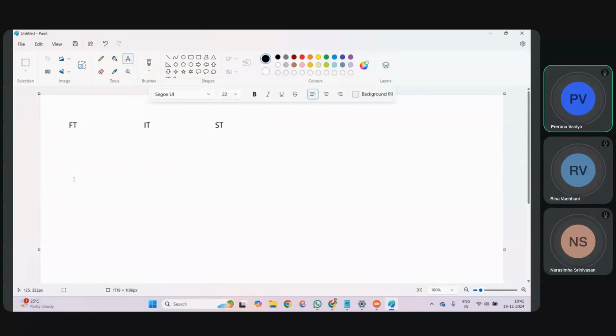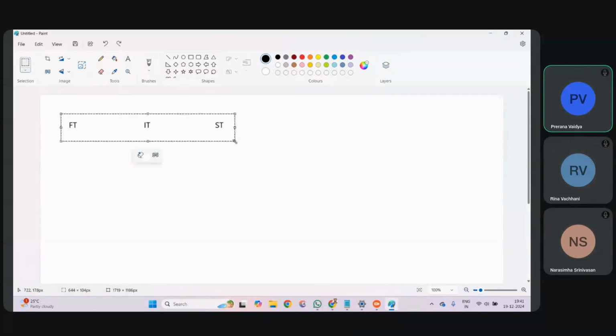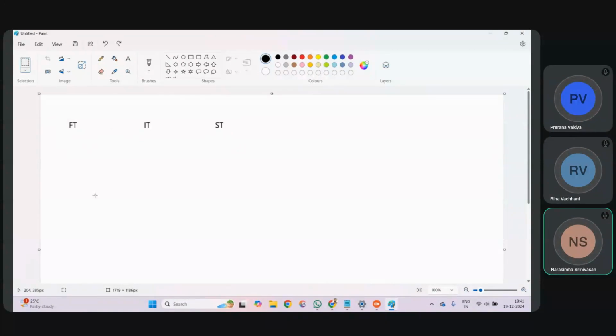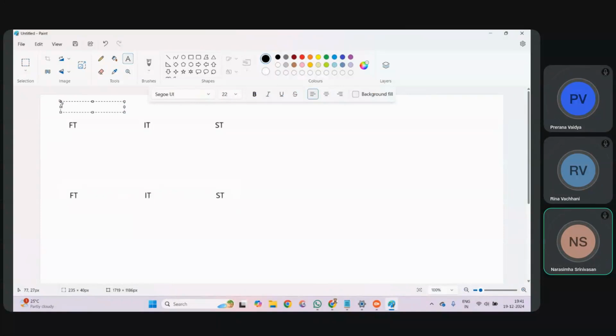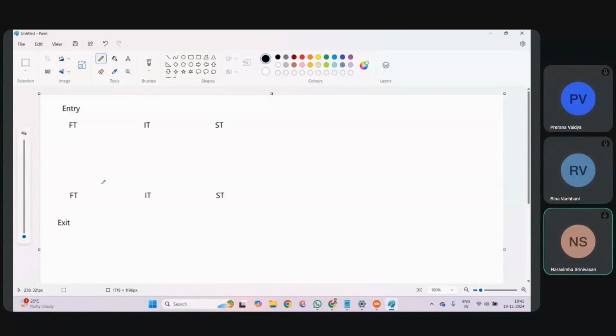Let me copy this and paste this. So let me take this as entry, and this is exit. So how the graph will work means always exit should match with the entry. This is the criteria, this is how you have to do the testing. If this exit is not matching, then you will not connect.